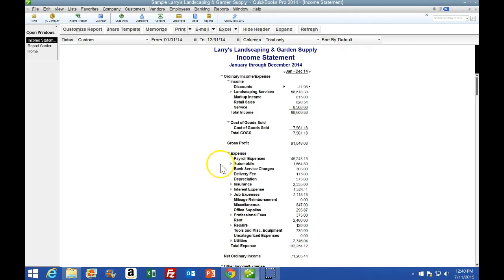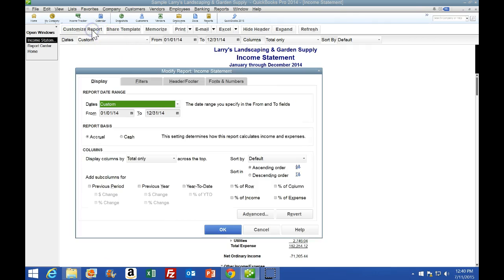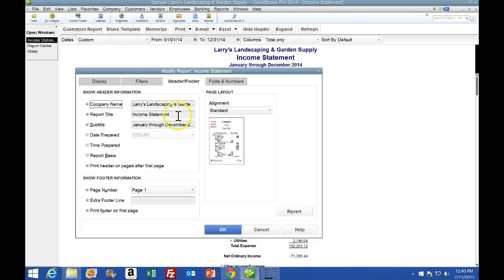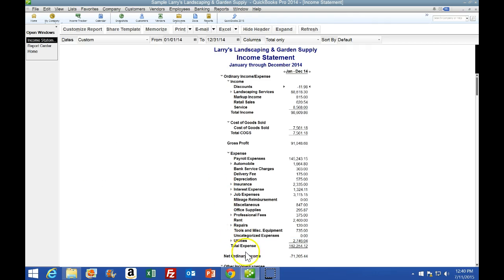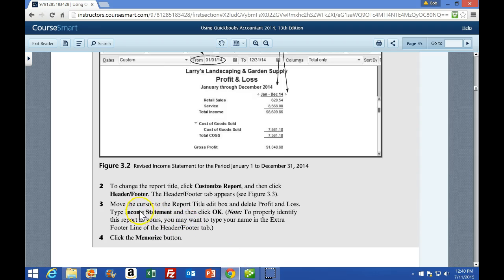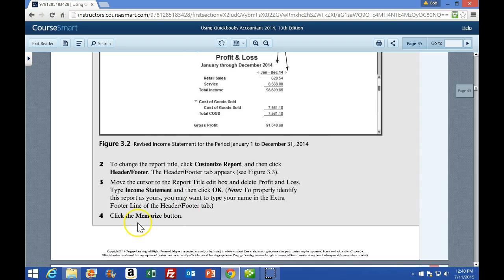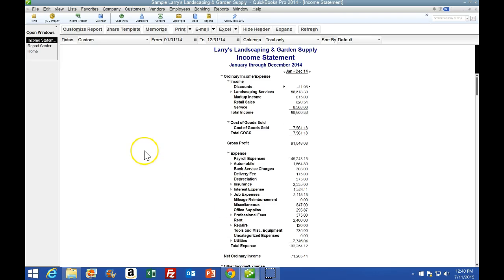And therefore, so if we go back here, I already made the change, but let's see where that change was. We're going to go to the customize report tab up here. We're going to go to the header and footer tab. We're going to change this from profit and loss to the income statement. And then we'll say OK. Then what we want to do is to click OK and then to memorize it. So then we're going to go ahead and memorize this.